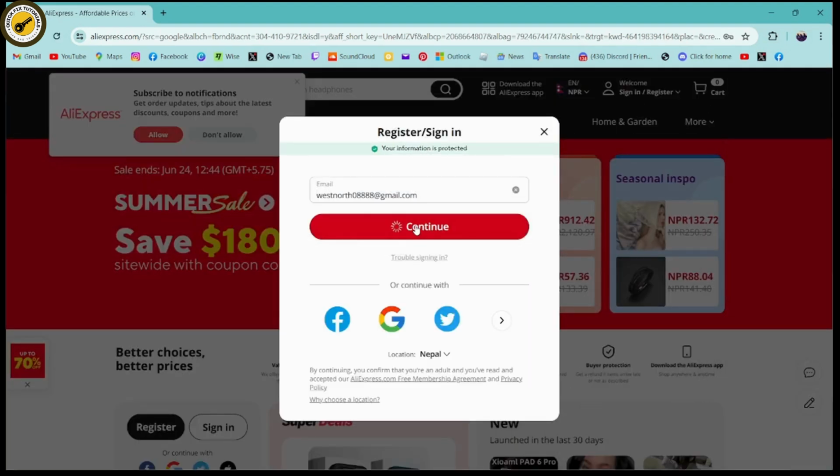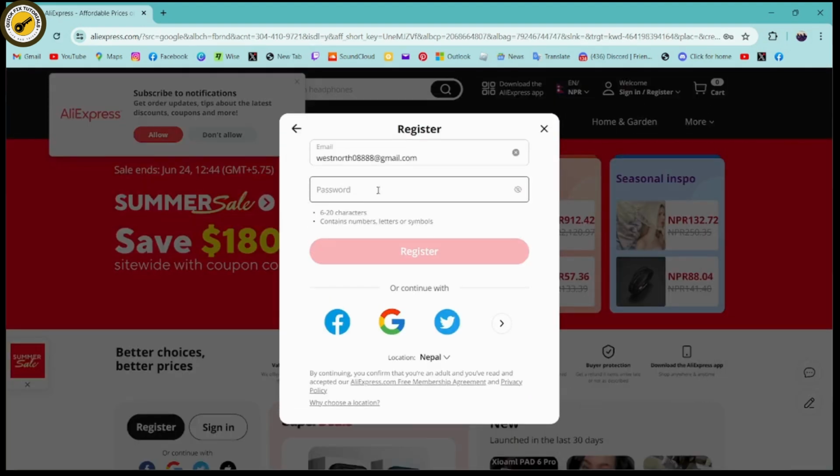Once you enter your email, click on continue, and here to register to AliExpress, you need to enter the password or create a password. So the password must be at least 6 to 20 characters. It should contain numbers, letters, or symbols. Or you can also continue to register with your Facebook, Google, Twitter, or any of these applications. So enter the password and click on register, and your account will be created.